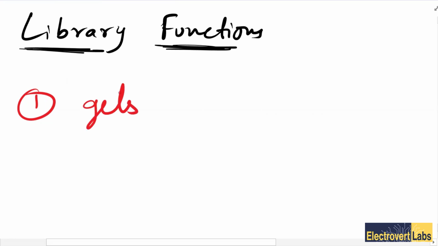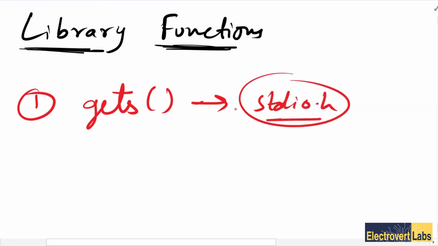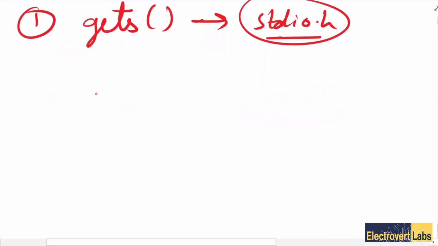One of the very easy library functions is the gets function. See, this function is already present in the stdio.h header. Like printf and scanf, it is used to take input of strings. It makes taking input of a string very easy. I'll show you an example.